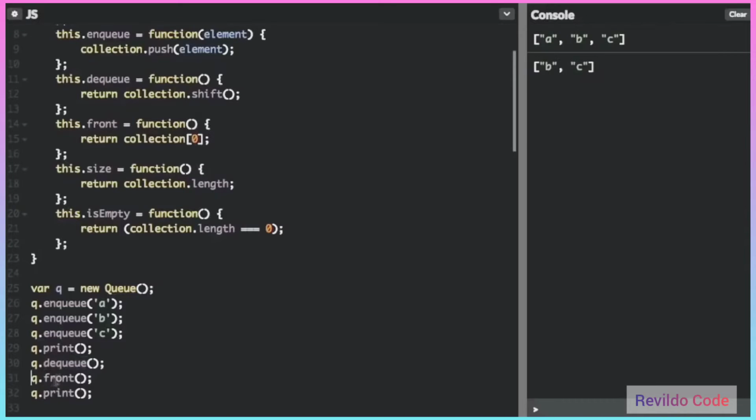And then we're going to do queue.front, which I forgot to put the console.log here. If I run that again, you'll see that it's going to check what element is at the front of the array, which is B, and then we're going to print the array again. It's just going to be B and C because we dequeued A.